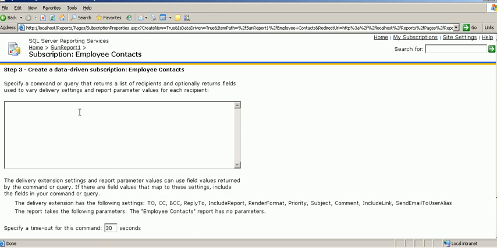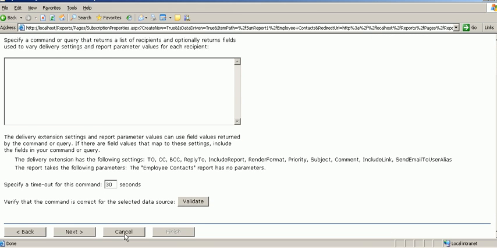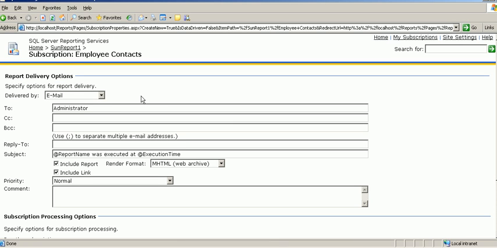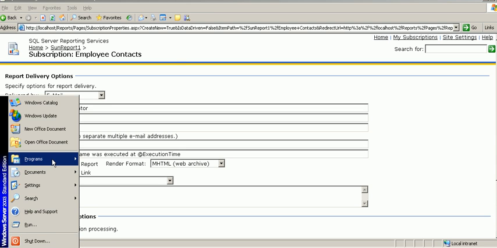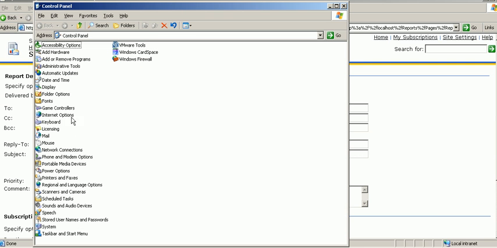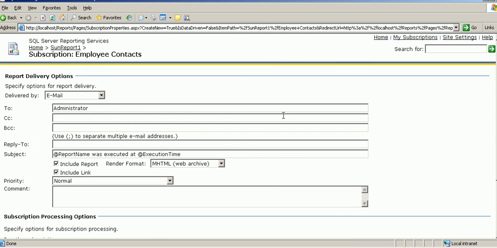Other than that, you don't really need to create a data-driven subscription, other than for instances where you have so many users, all users or people you want to have the mails delivered. And basically, really, that's it. I cannot demonstrate the email delivery here because I have my SMTP server not up and running. But at least you can still get the idea of the possibility of creating a report.